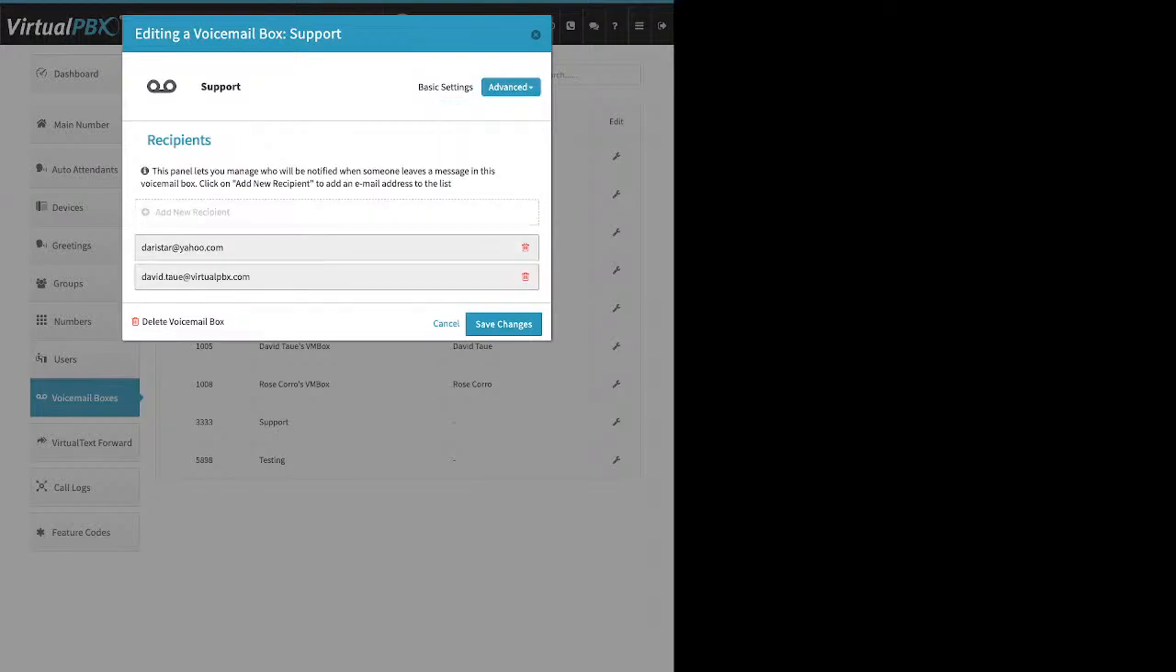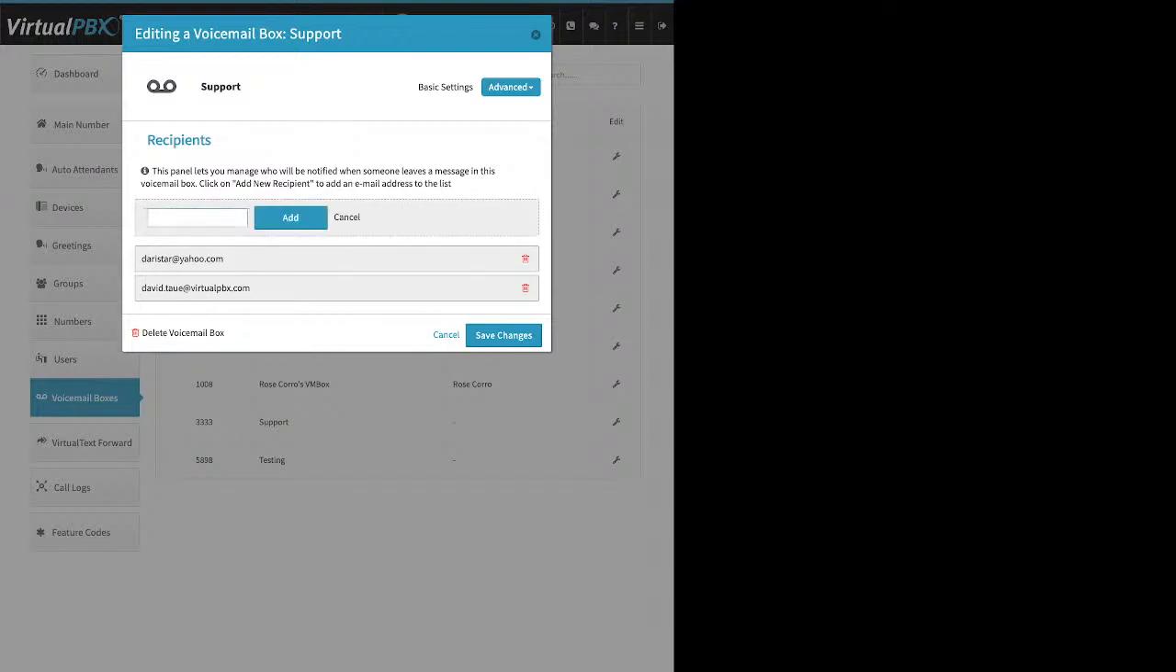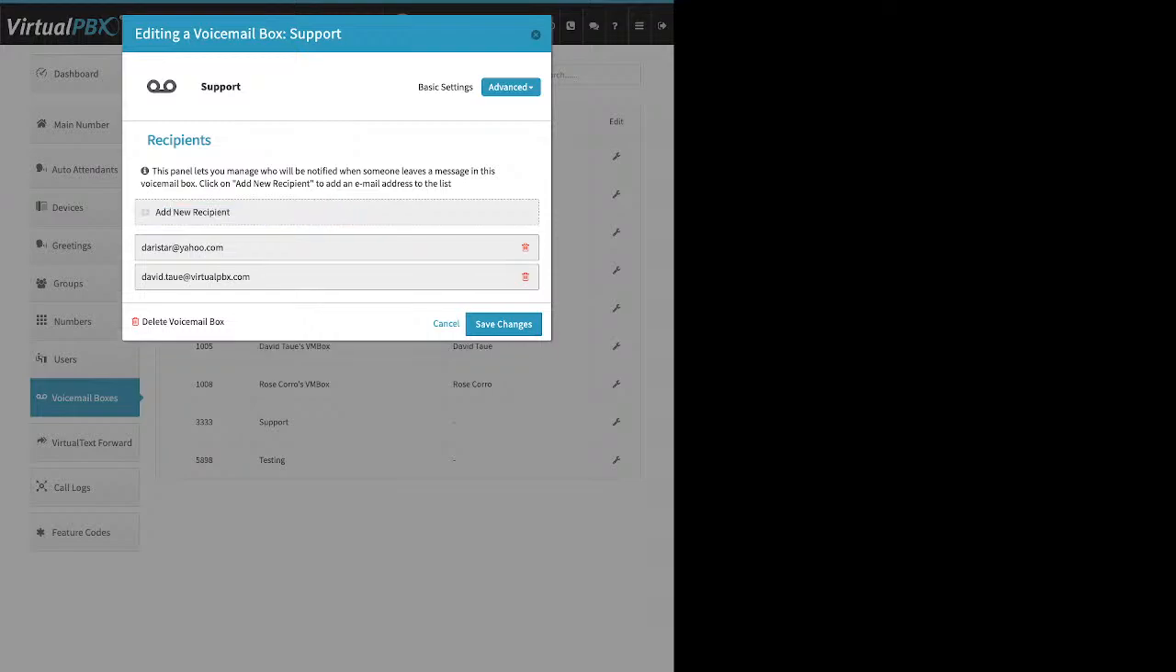Recipients, your user voicemail boxes have one built-in recipient, right? The email address used for login. You can add additional recipients to any voicemail box by clicking here where it says add new recipient, and then enter the email address of the people or person. Keep clicking add until you're done adding people, and then click on save changes.